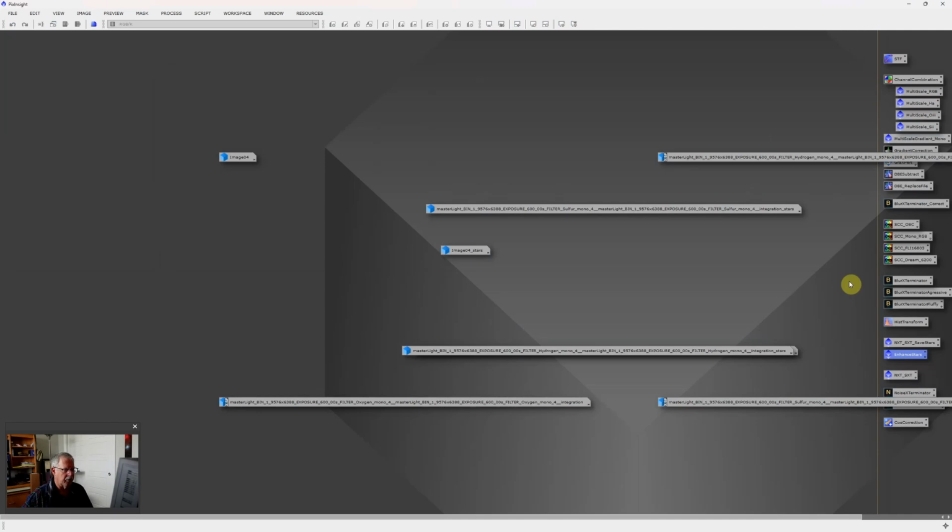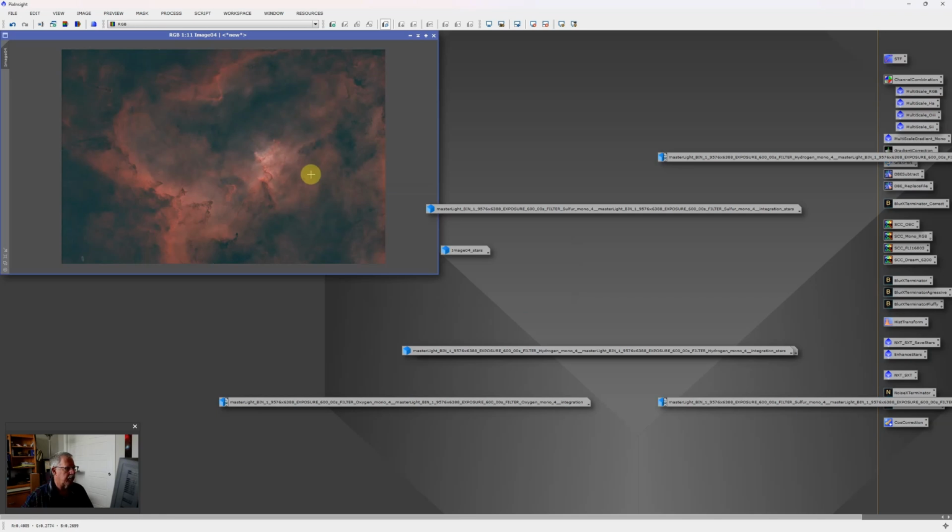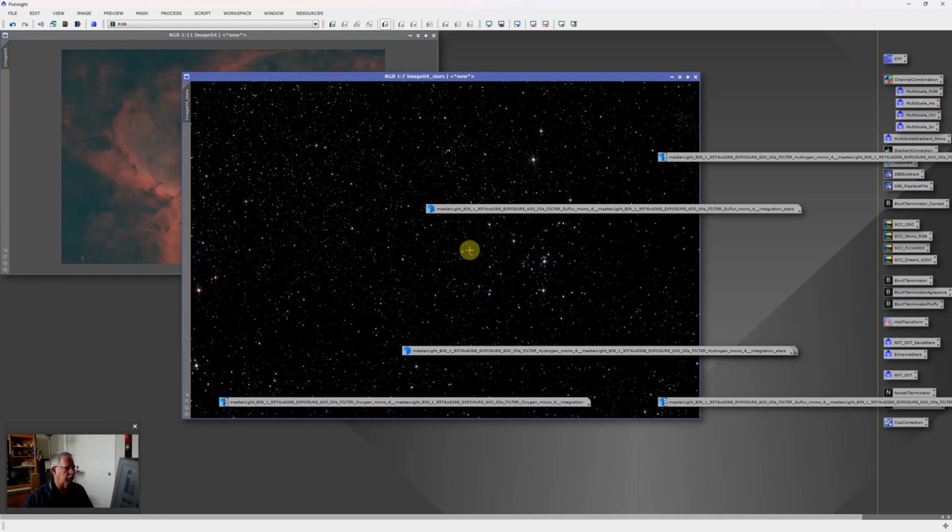So that gives me three monochrome or grayscale images of sulfur, hydrogen, and oxygen, one color image of the HOO image, and then the HOO stars. So what we're going to do next in part two of this video series is we'll open those four files in Photoshop and put those together into an SHO image on an HOO background.